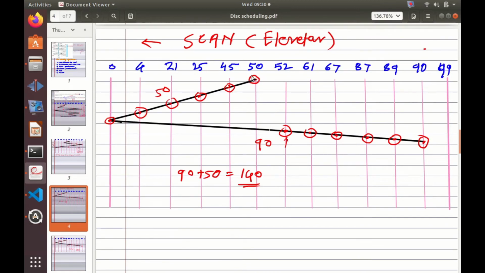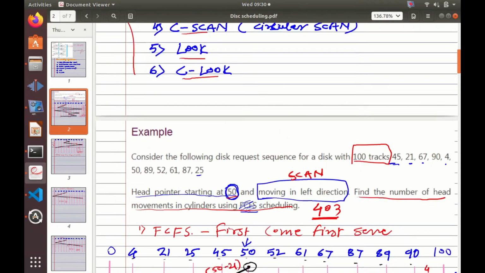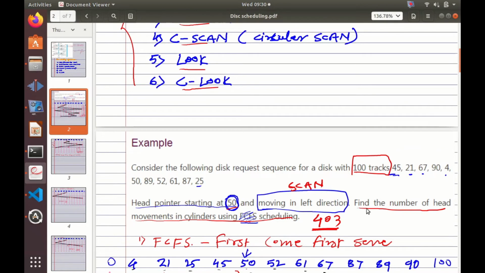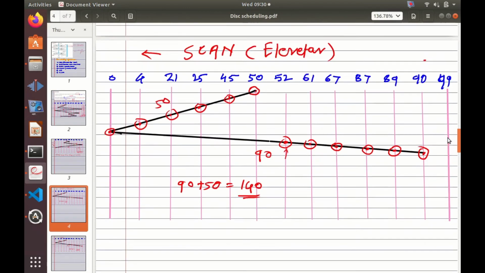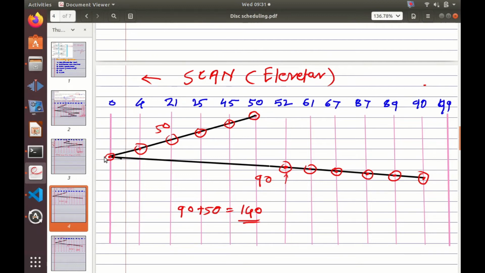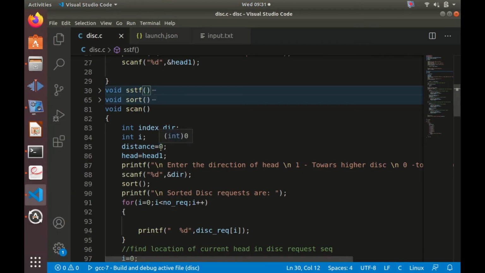So it starts from the current location and in the given direction. The direction given to us is to the left. So it will move in the left direction and will reach the end of the disk, that is 0. And from here it will reverse the direction and process the remaining requests. So initially we have to sort these requests, because we have to process from 50 to 45 in decreasing order, and from here we have to process the requests in increasing order. For that reason we will be sorting this.